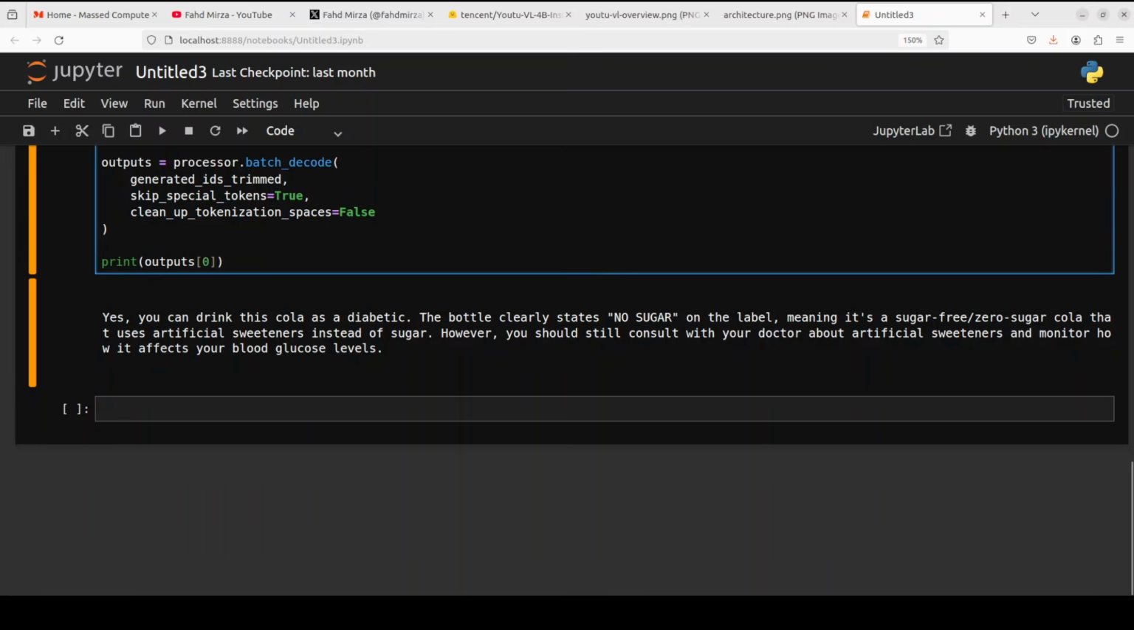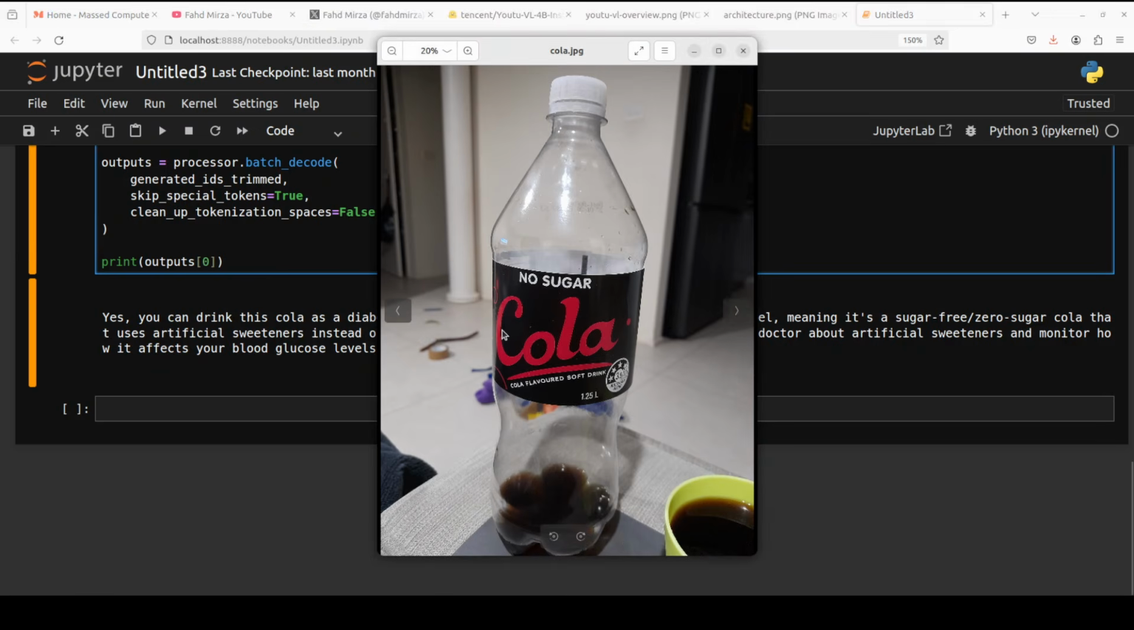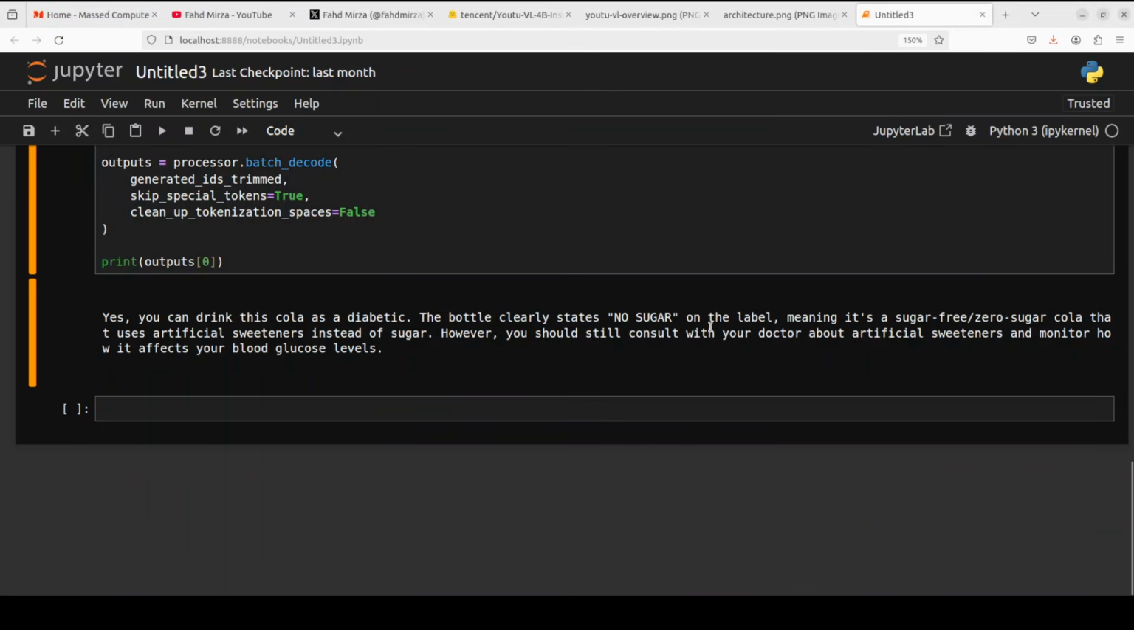And there you go. So the model says, yes, you can drink this cola. As a diabetic, the bottle clearly says no sugar. So, yep, there is no sugar on the label, meaning it's sugar free, zero sugar cola. And then it is talking about sweeteners. And the good thing is that it says you should still consult with your doctor about artificial sweetener and monitor how it affects your blood glucose levels. So pretty good model, as you can see.